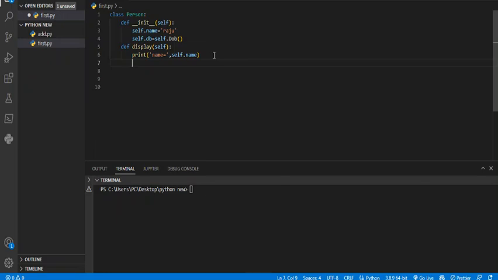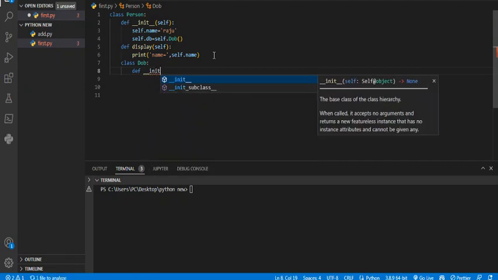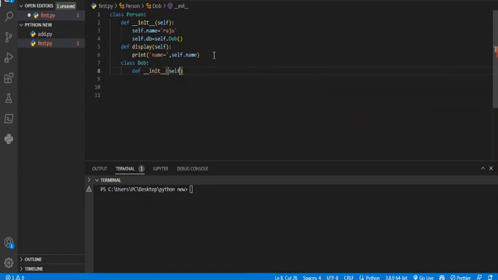Now we will get the inner class. What's the inner class? Class DOB, date of birth here. And create, same as instance variables, init, self.